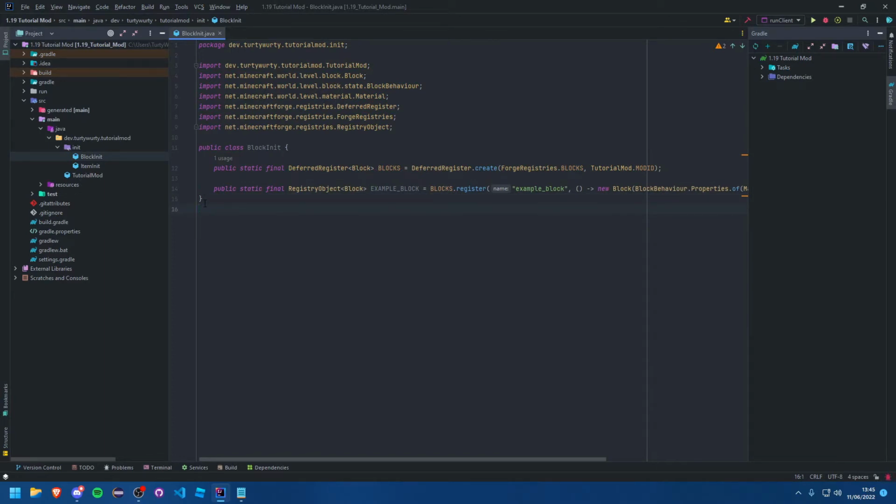However, this means you have a block, that's great, but it means you won't have an item for your block because you're only registering a block. You're not registering a block item. So what we need to go ahead and do is register a block item as well.